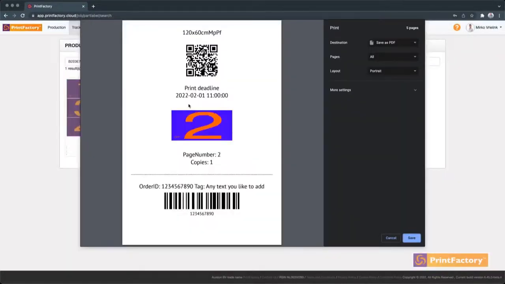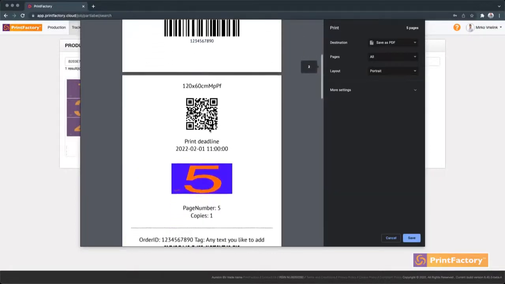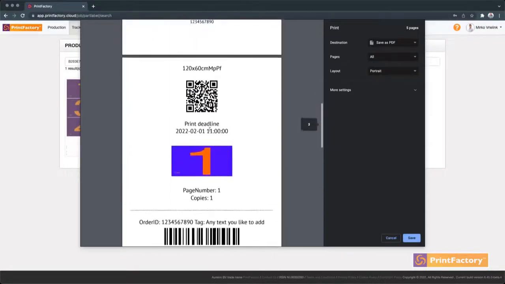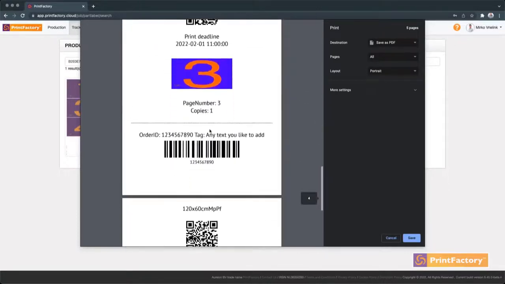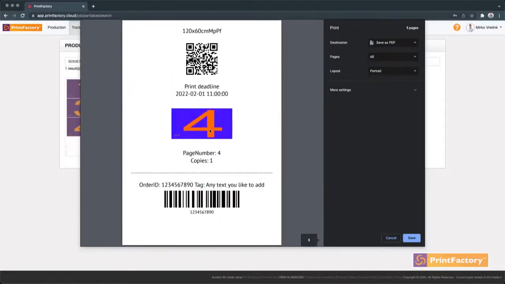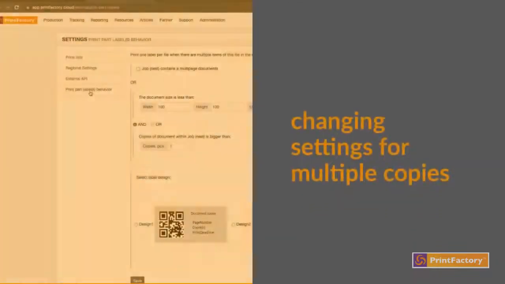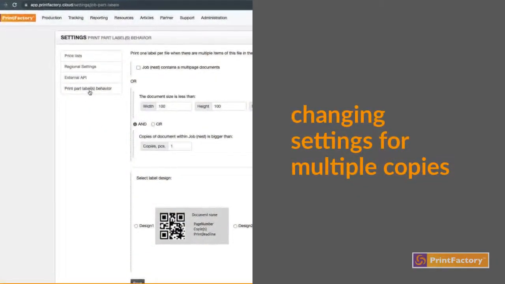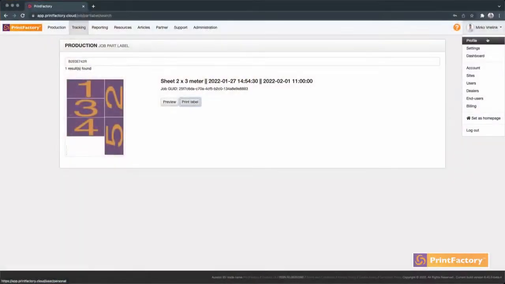We also have a small thumbnail on it, so you can always see which label it is when you set up. All of the information you entered is on your job label, including the number of copies. If you use multiple copies of a single job, and you say you want only one label, you will only see one label in the screen which will be printed. You can change these settings if you want.